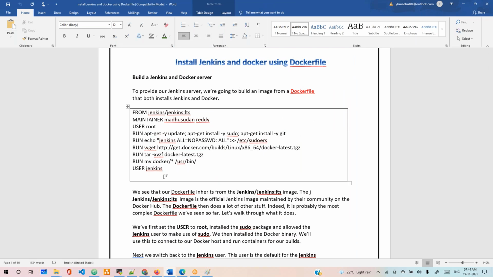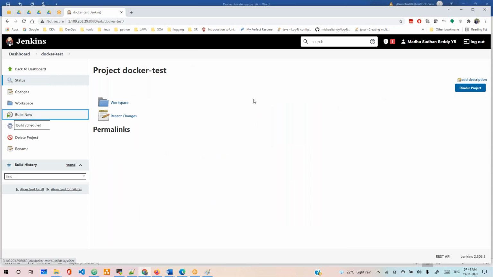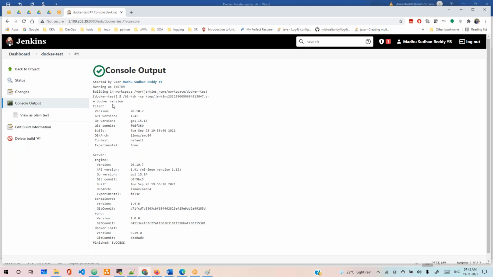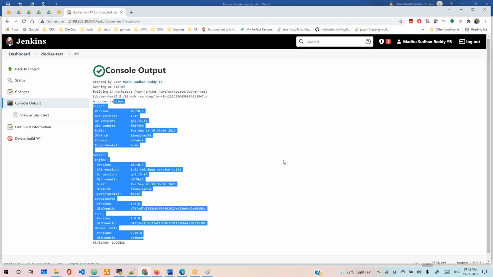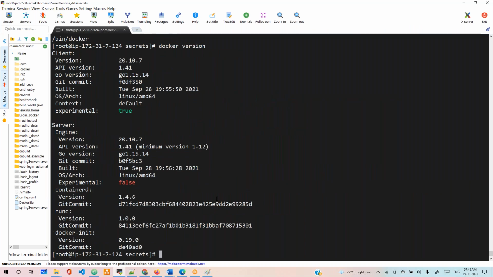Understand, right? That's all about it. Now let's build this. It succeeded. And see, this Docker version gives the Docker information. The same command, if I run it on the Linux machine also, will give the same output. Docker version. The same command is used inside the container, but that command is not executed locally; it's executed inside the container.